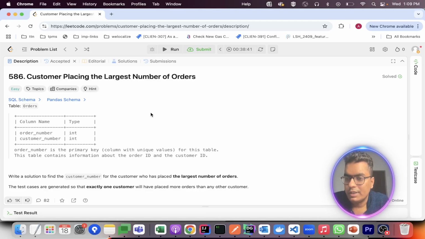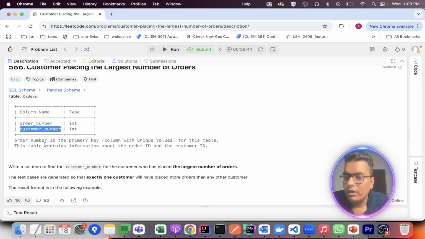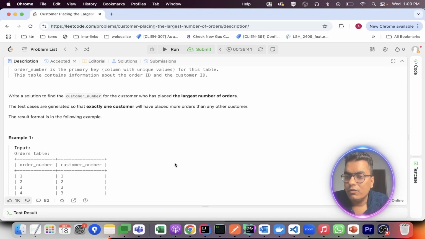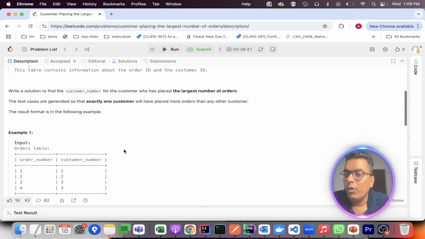So what is given to us? We are given an orders table with 2 columns, order number and customer number. Order number is the primary key for this table. This table contains information about the order ID and the customer ID. So what do we need to find? We need to find the customer number for the customer who has placed the largest number of orders. The test cases are generated so that exactly one customer will have placed more orders than any other customer. The result format is in the following example.